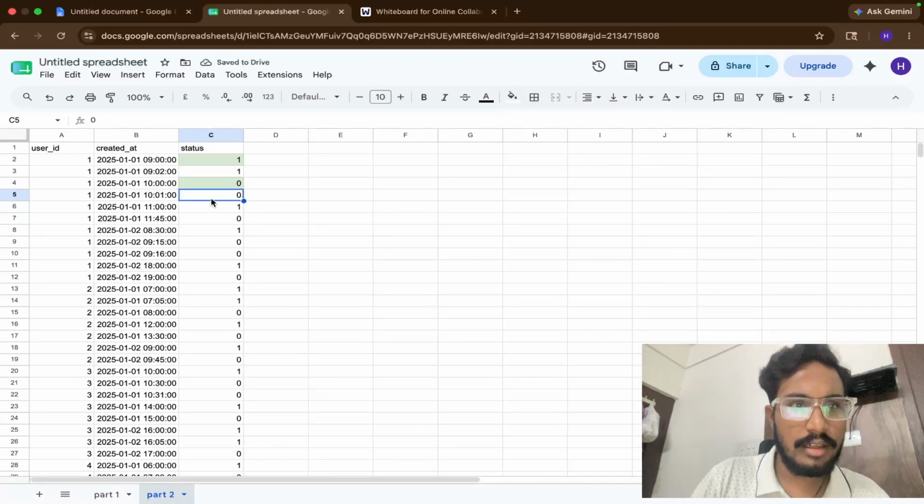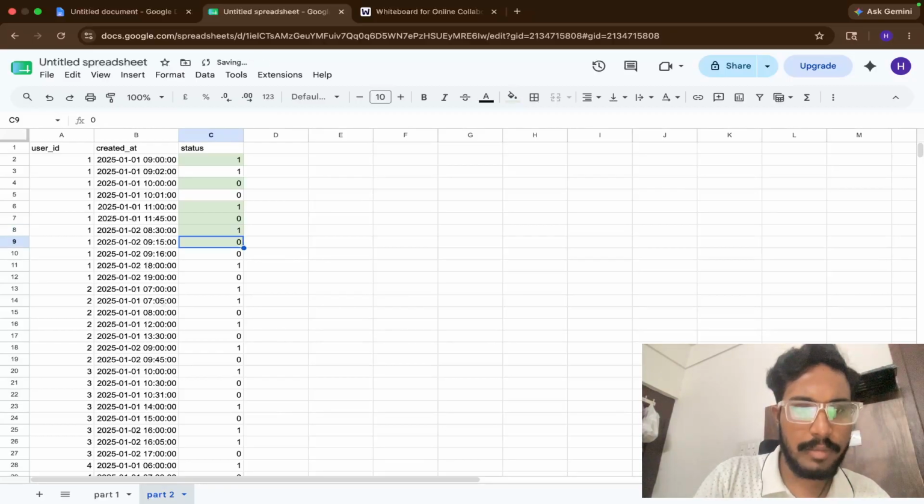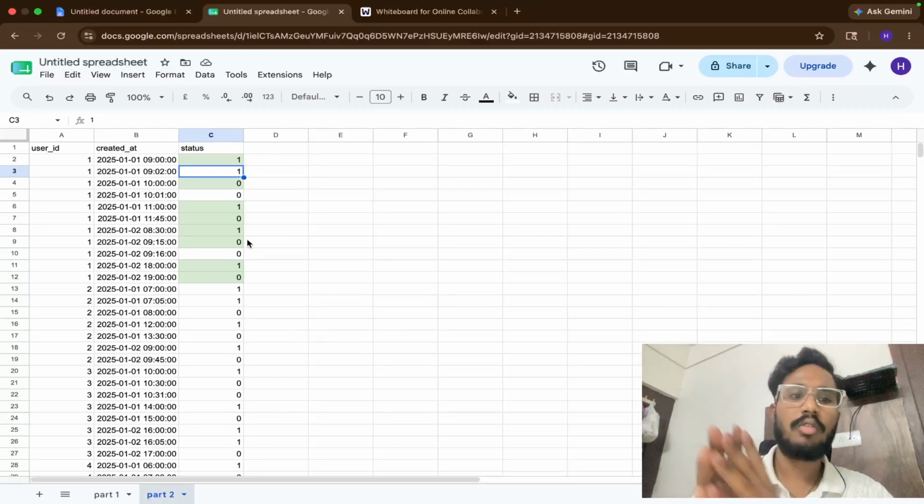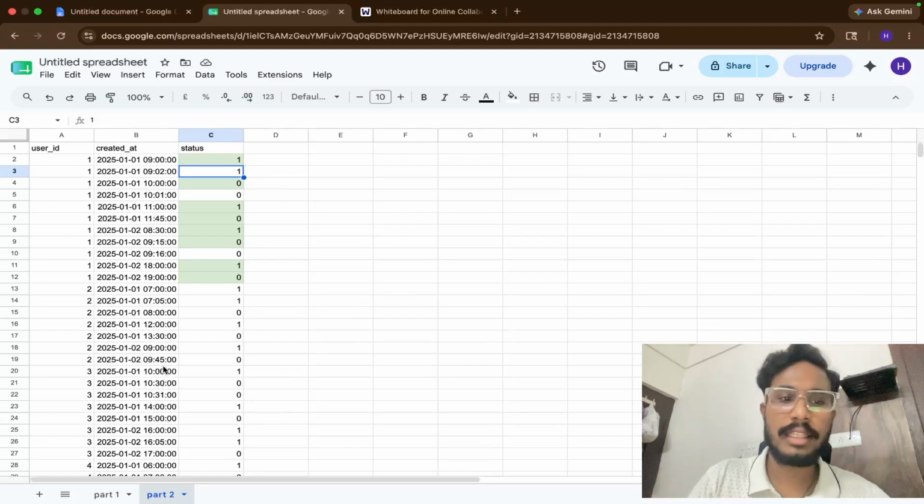Again the user logged out at 10:01. Again the user logged in at 11, so this is the correct one. Again the user logged out at 11:45. Logged in at 8:30, logged out at 9:15, and a duplicate entry was created at 9:16, so we have to ignore this. Again the user logged in at the 18th hour and logged out at the 19th hour. So these were the correct entries, and for this user 3 duplicate entries were created. Now you have to take care, similar will happen for other users also.